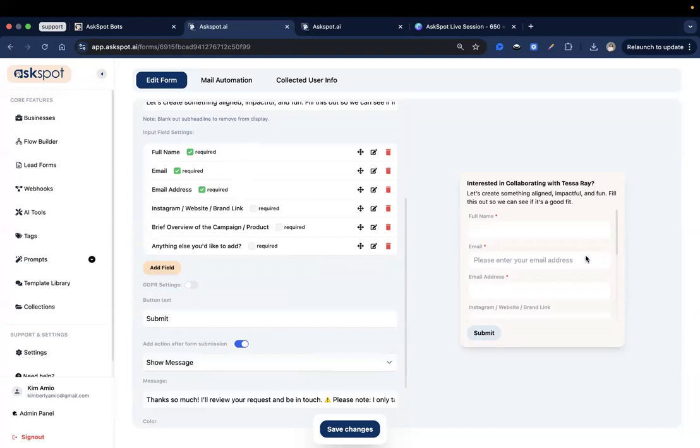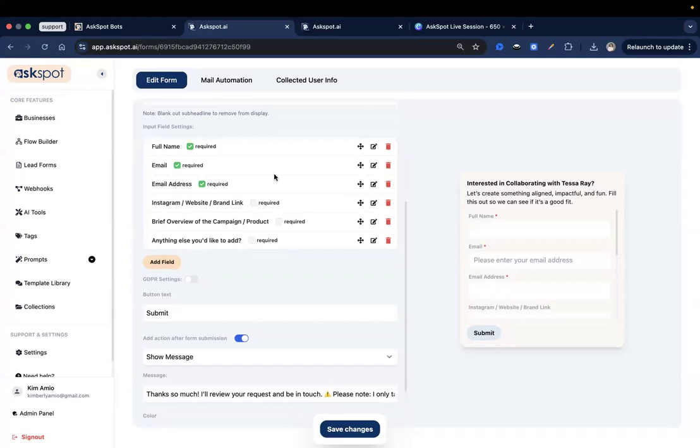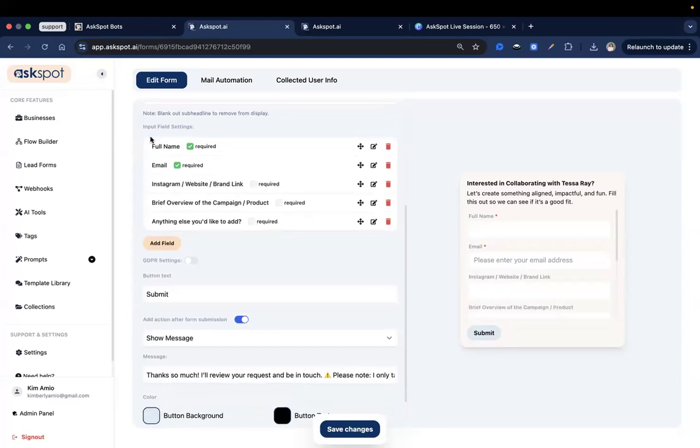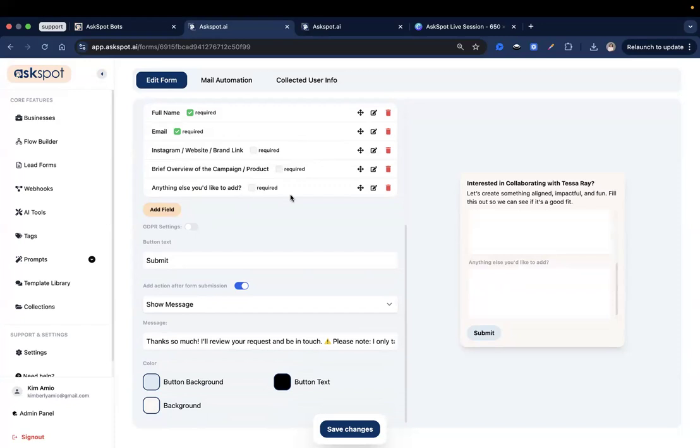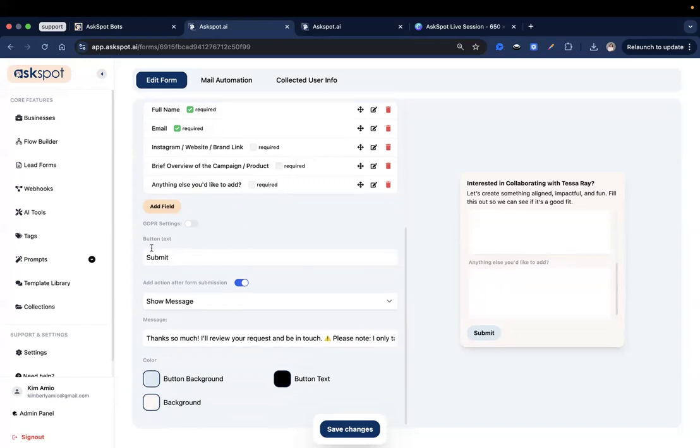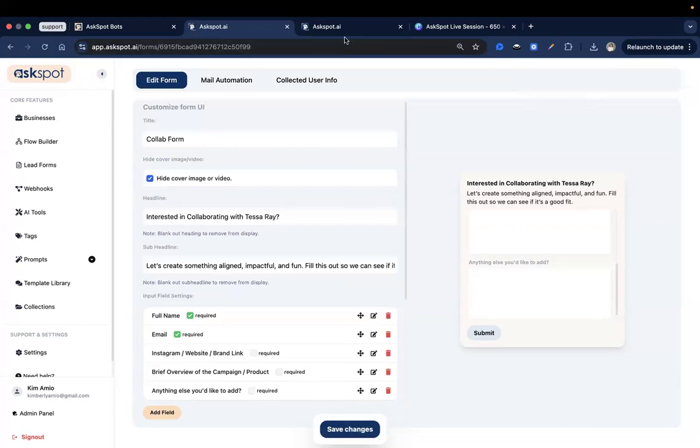So over here, we have our input field settings. That would be the name, the email. Okay, that's redundant, so let's remove that. And then Instagram, website, or brand link, brief overview of the campaign or the product, and then anything else you'd like to add. And then over here on the submit message, I just added an action after the form submission, which is: thanks so much, I'll review your request and be in touch. So let's save changes for that and connect it to my spotlight.